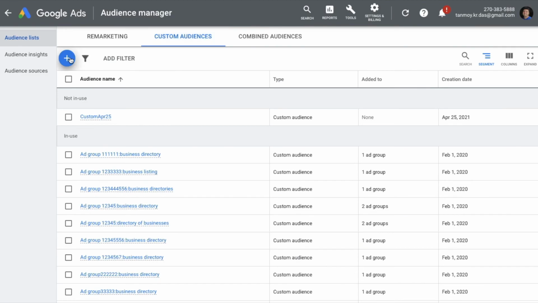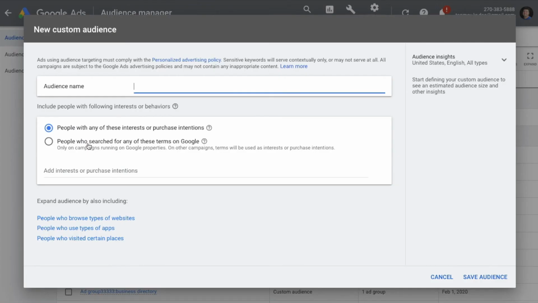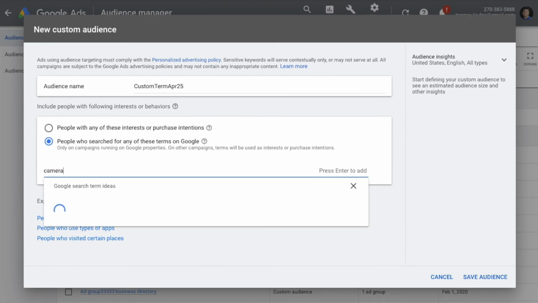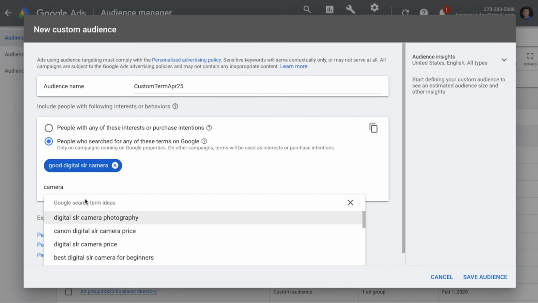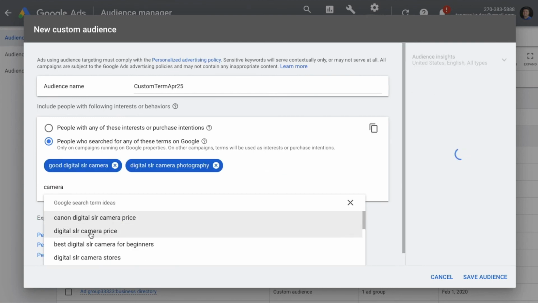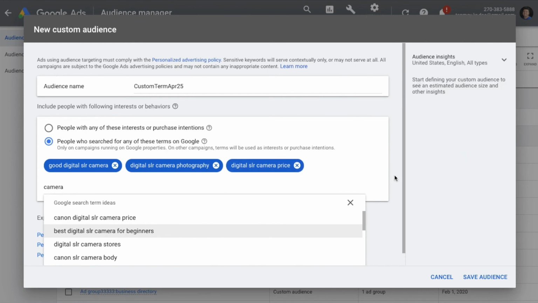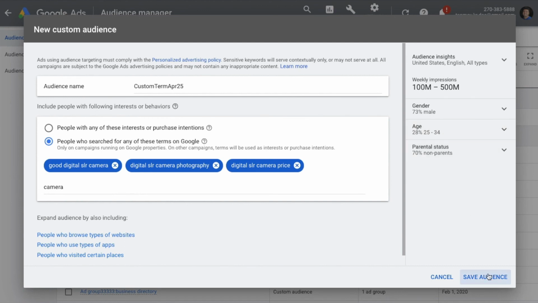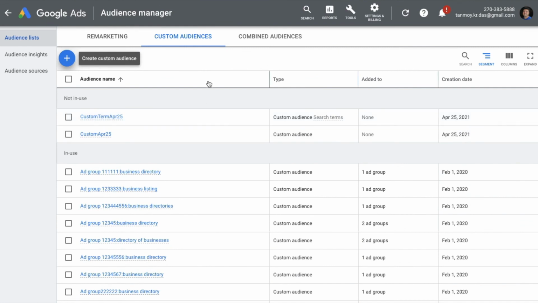The other option which I was showing over here is that you can also choose the different types of searches which people do, based on which you can create your custom audience. So let's say people searching for cameras, okay, DSLR camera, okay, price. So like this also you can create a different audience set and create your own custom audience as well. So this will be the way to create custom audiences through Audience Manager.